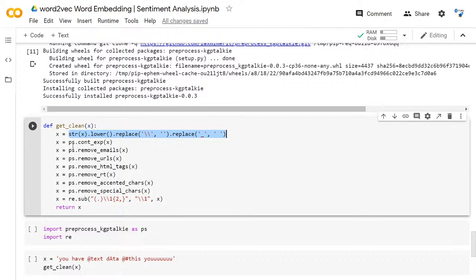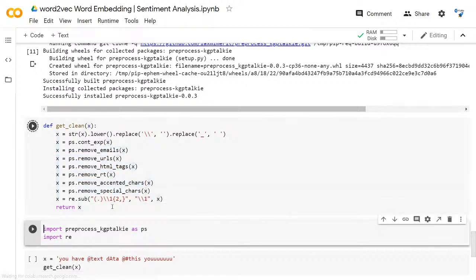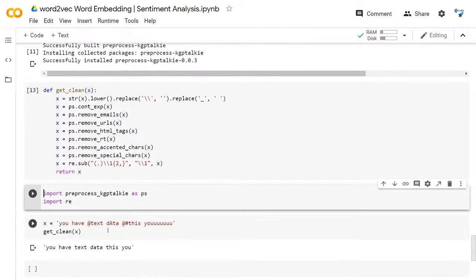Thereafter, we have a contraction-to-expansion method, where contracted words will be expanded into general English words. And then we have removal of emails, URLs, HTML tags, retweets, etc. These will be removed from the text data. Thereafter, accented characters and special characters, etc. will be removed once we call this get_clean.